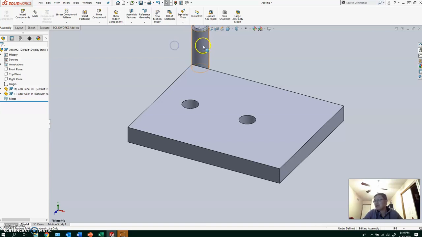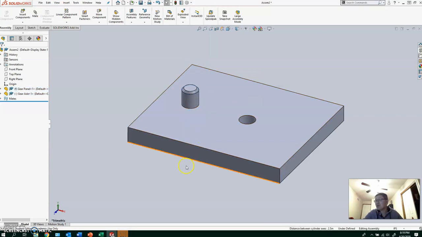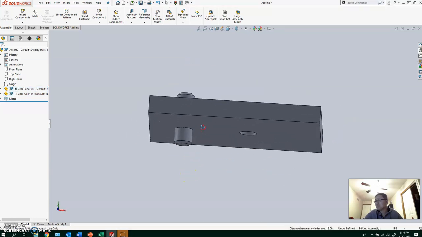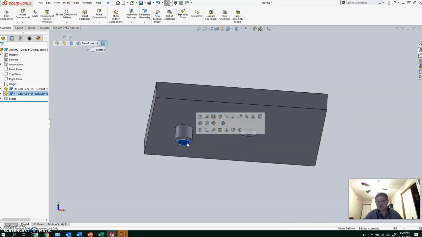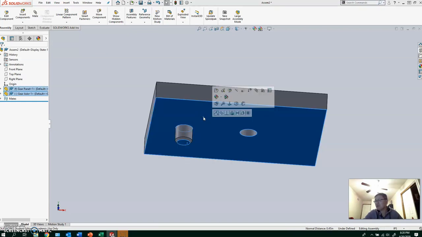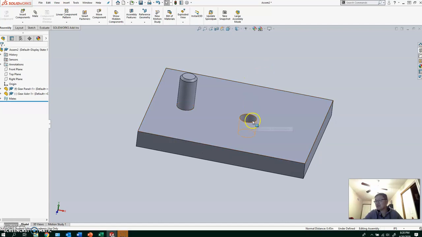First, I'm going to click the outside surface of this exo and hit Control and select the inside of this surface of this hole. Release your Control. Click concentric. Next, I'm going to rotate it to the other side. I'm going to click the top surface of the exo, hit Control, click the bottom surface of the panel, release your Control key, and click coincident. Okay, we're going to do the same thing with another exo right here.